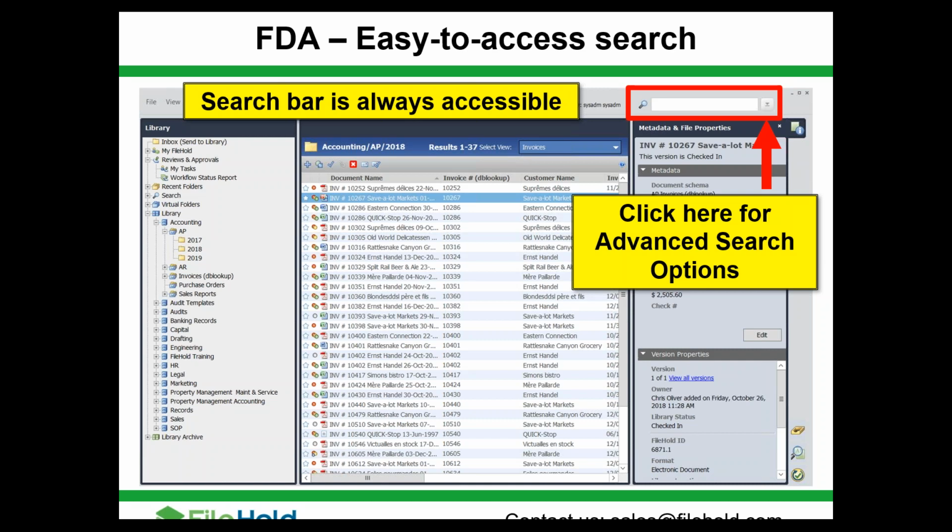It's like conducting a search on Google where you enter a word, and our full text search feature quickly retrieves any data associated with that search. Also, during the live demo, Kevin's going to show you this feature along with other advanced search capabilities. Our search feature is a very prominent feature in FileHold.